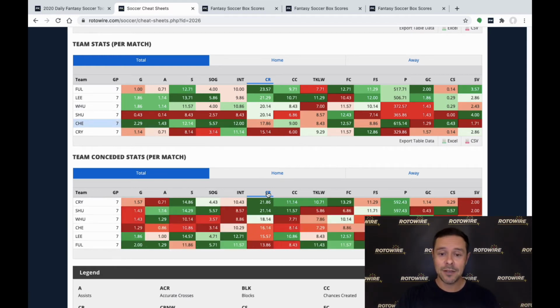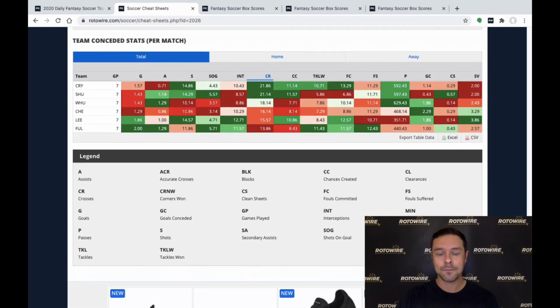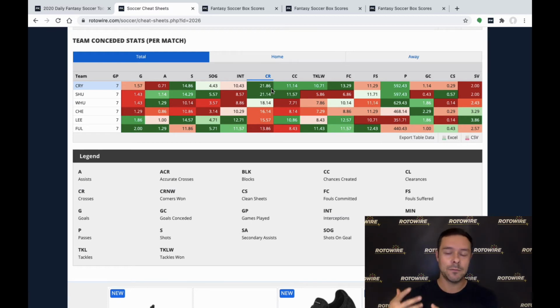On the flip side, if you scroll down a little further, we have the stats that they allowed, conceded stats. So basically the way you read this is that Crystal Palace have allowed 21.86 crosses per match this season. Now, some of this is a little bit of noise if they have one game where they went down a man because of a red card, and then all of a sudden they were just getting a barrage of crosses. Over the course of the season, it kind of smooths out.